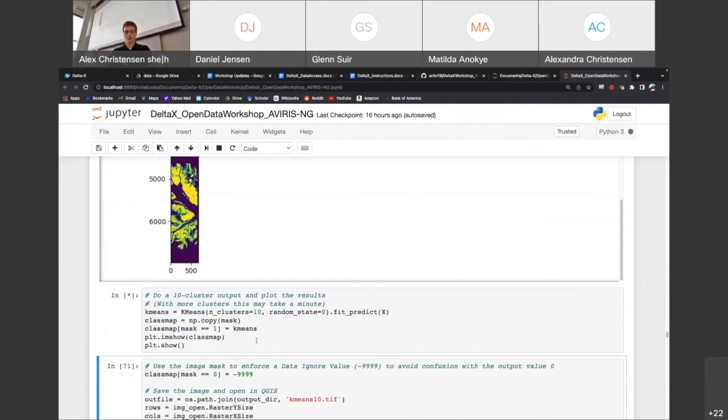Yeah, so can you repeat that question? You're asking about this line here where class map where mask equals 1 equals k-means. It's because the k-means output is a one-dimensional output. There's one entry for every pixel that we ran it on, but we're just feeding those values back into the mask to make a map out of them.